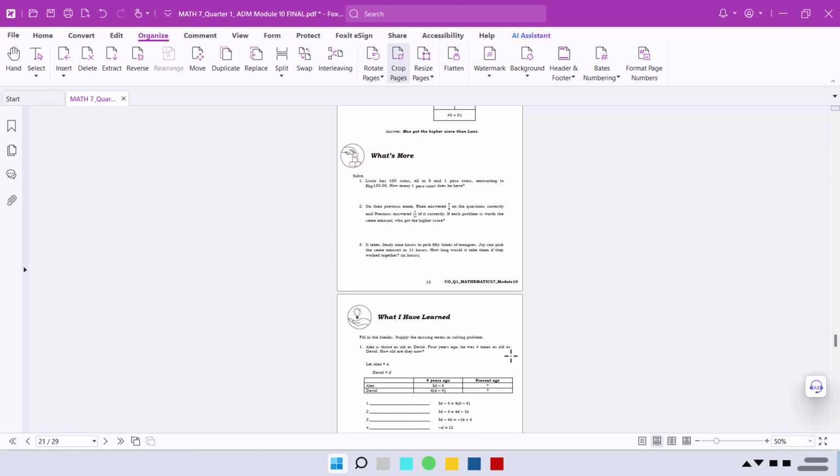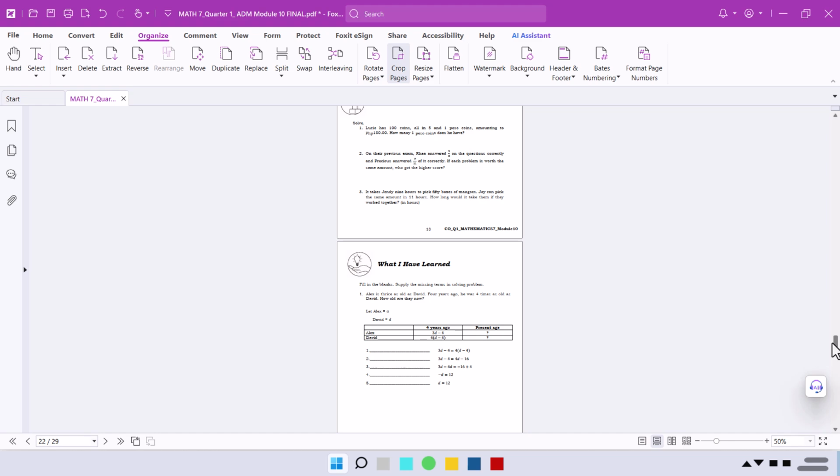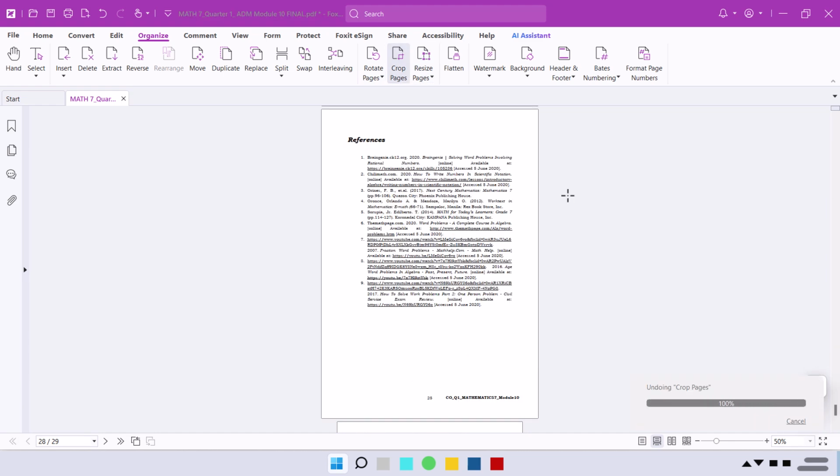If you're not satisfied, simply press Ctrl+Z on Windows or Command+Z on Mac to revert to the original state.